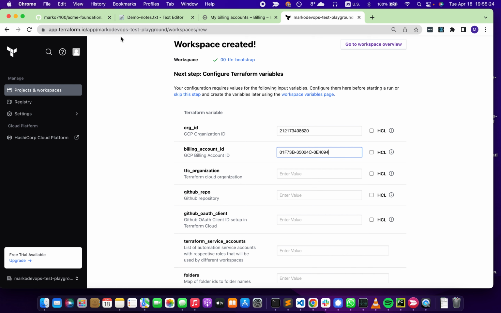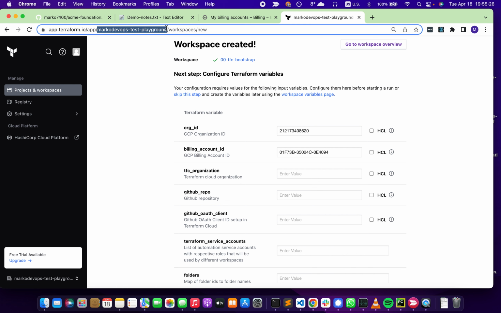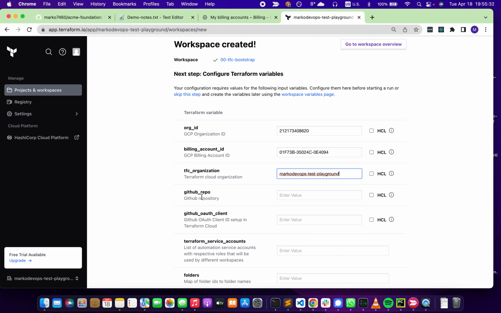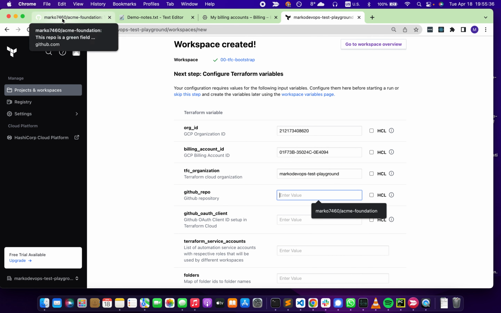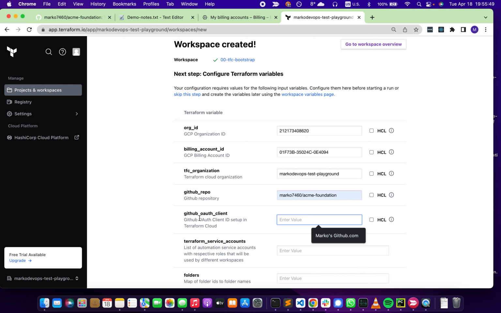TFC organization is basically the name of your Terraform Cloud organization. Mine is called Marco DevOps Test Playground. GitHub repo is Marco7460. This is what you would clone, but I didn't. Foundations, okay. In GitHub all client.